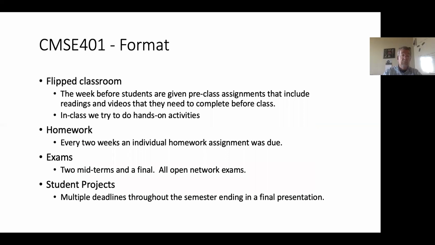So the format of the class is a flipped classroom, which means I try really hard to have students have hands-on keyboards during class, where they're logging on and doing things and practicing in class. And we do this by giving them pre-class assignments that include videos and small little reading snippets or examples that they can run and try out before class, so that when they come to class, they're prepared, and then we can actually do some real hands-on keyboard activities, and they can help the neighbors, and it becomes a very interactive classroom.